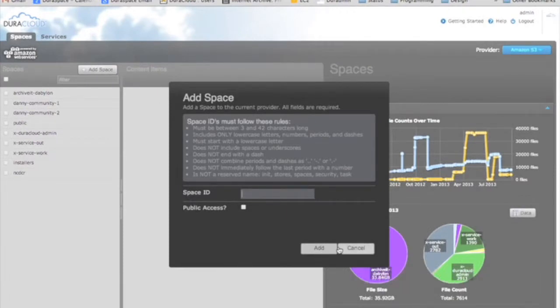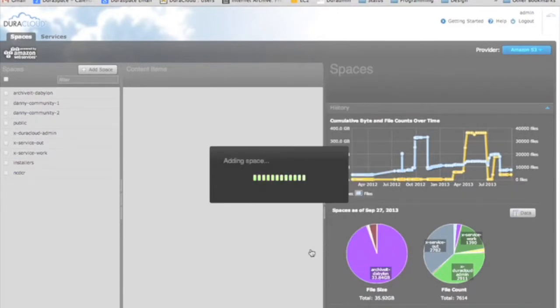To add a space, we'll simply click the Add Space button and then enter a space name. I'll put in My Photo Archive. Once the space has been created, you're now ready to upload content.